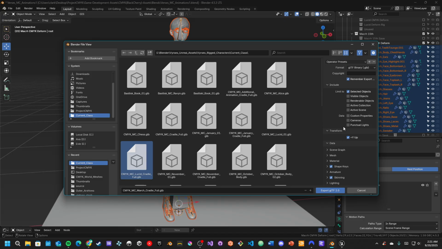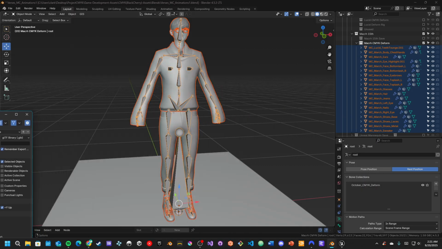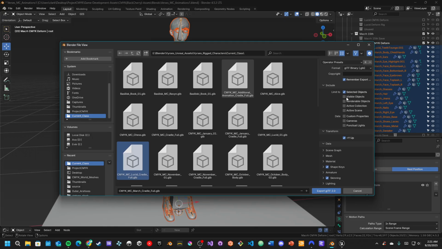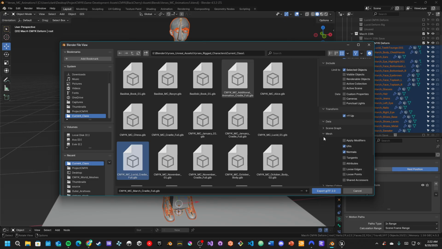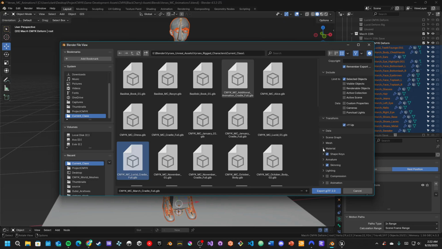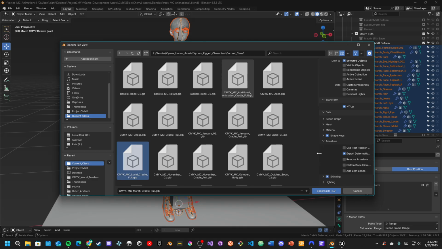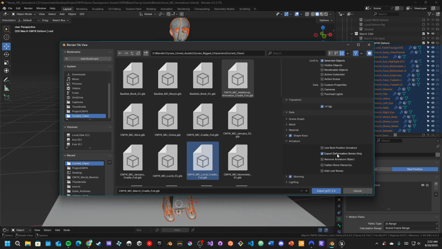The settings I always have is that I always limit to selected objects. So everything that's orange in the scene, that's what I want it to take with it. Let's see, transform plus Y up. I think that's by default. Let's see, anything else? If you have other modifiers aside from the armature, you can apply them. Materials, that's fine. Shape keys, all good. Armature. Export deformation bones only.